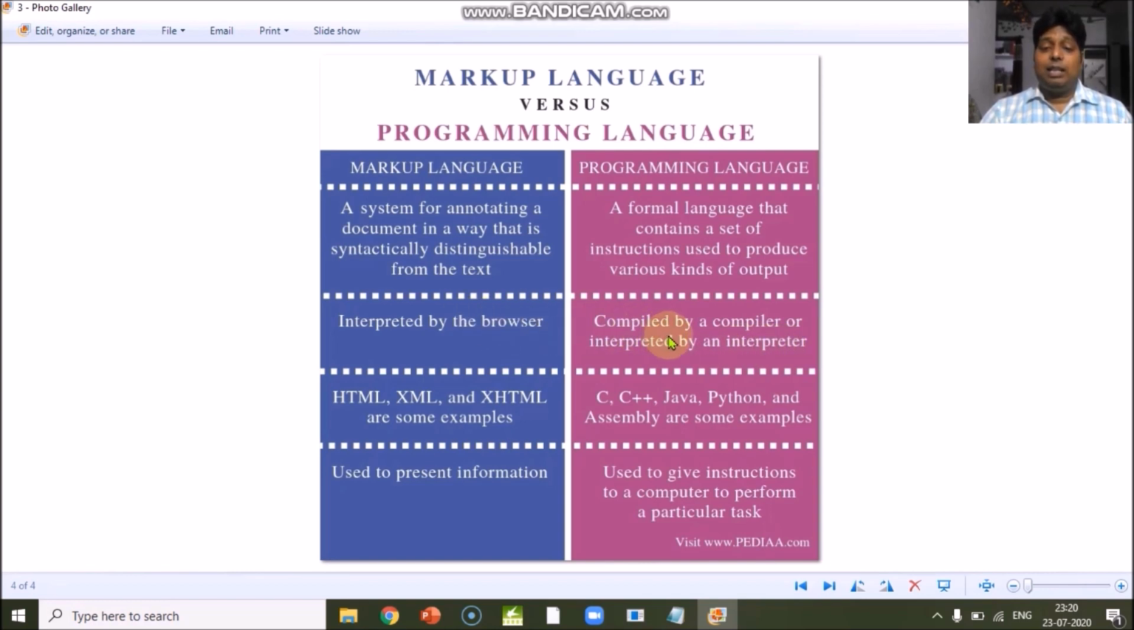One thing you have to understand here is that markup language is not converted into machine language. Until now you were told that all programming languages are converted to machine language in order to be understood by the computer, but markup language is not converted to machine language. It is interpreted by the browser, then the pages are made. So this is the key difference between them.